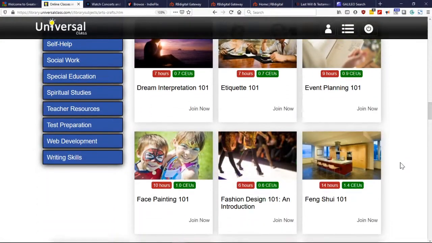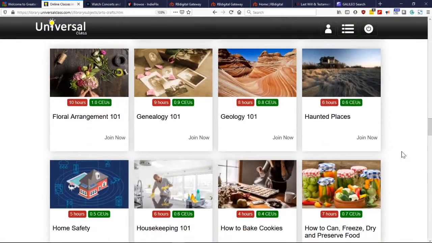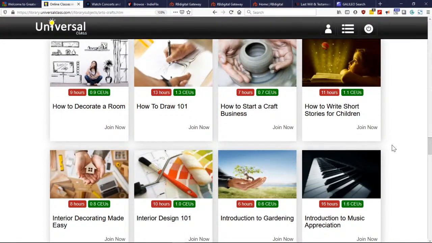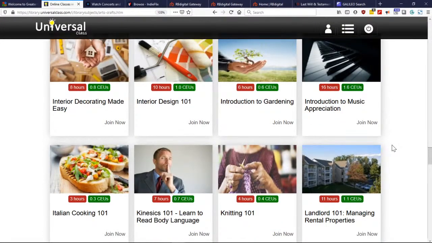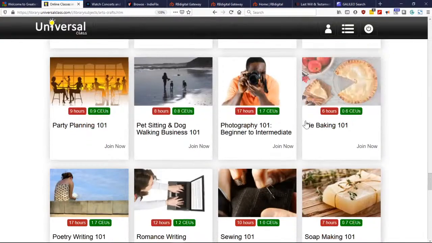Digital photography, event planning, fashion design, feng shui, there's your genealogy 101, how to freeze, dry, and preserve food, home safety, how to draw, lots and lots of topics, great resource. There's knitting even, there's just Italian cooking right there, just specifically Italian, music appreciation, mystery writing, photography 101. There you go, 17-hour course. Lots of great information on there, I'm sure.